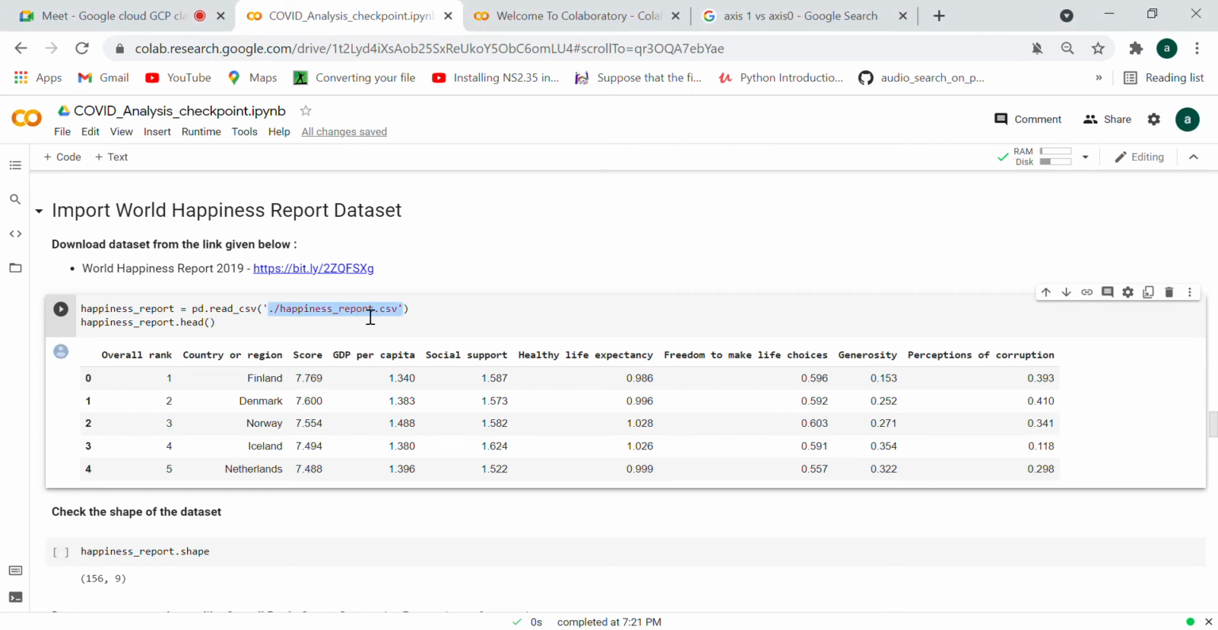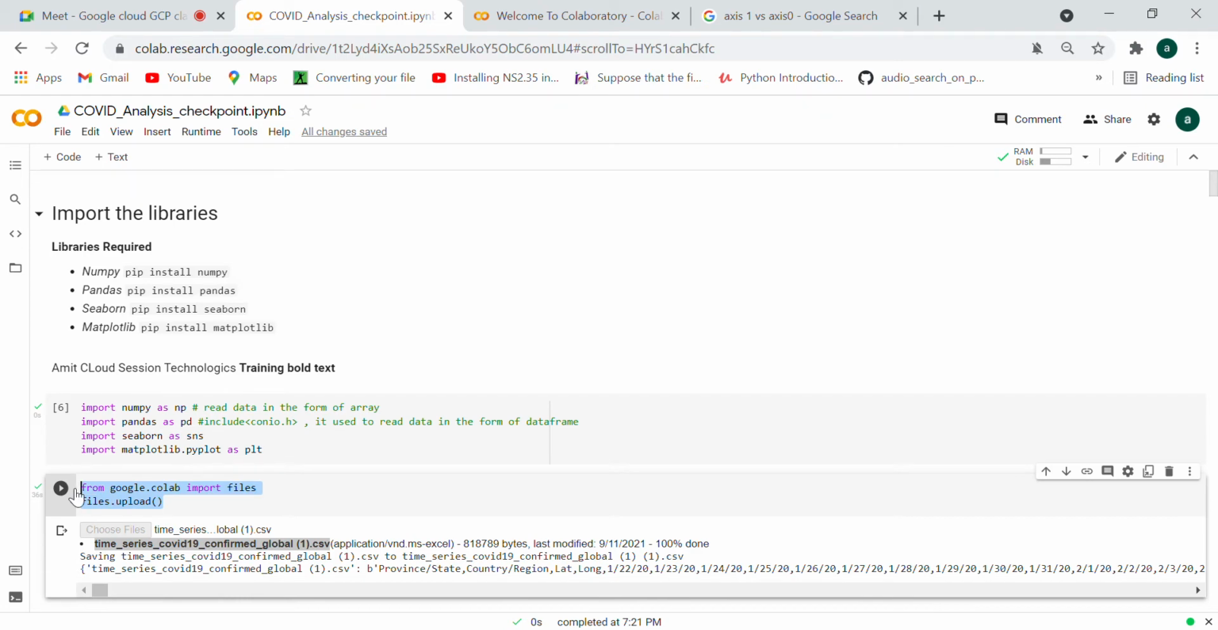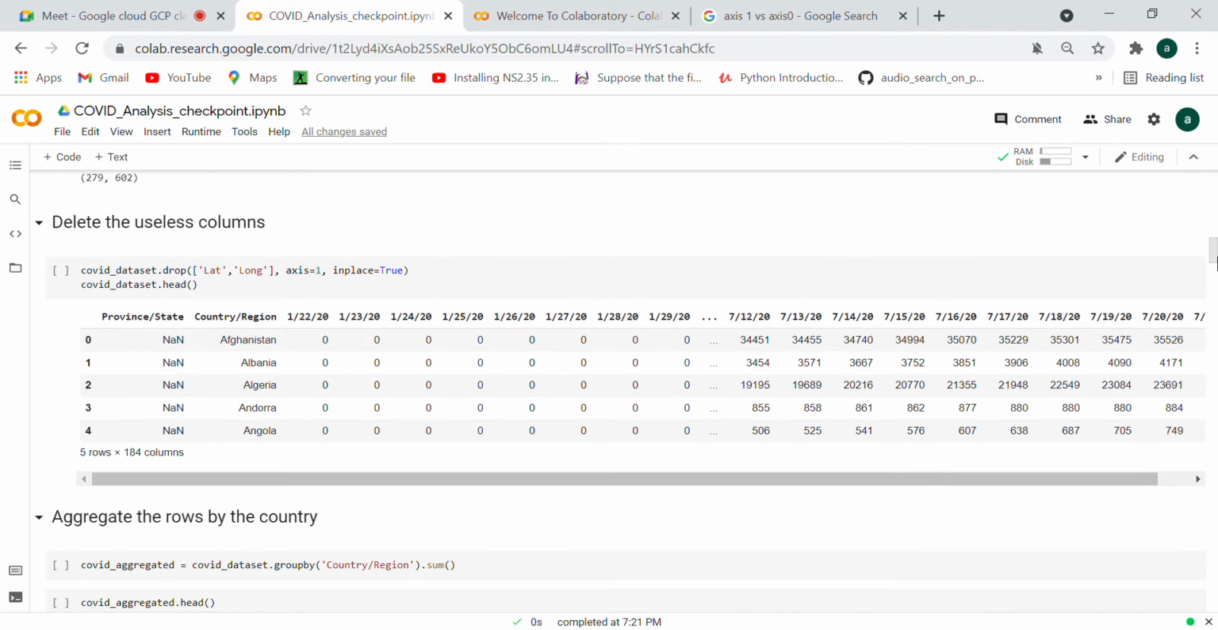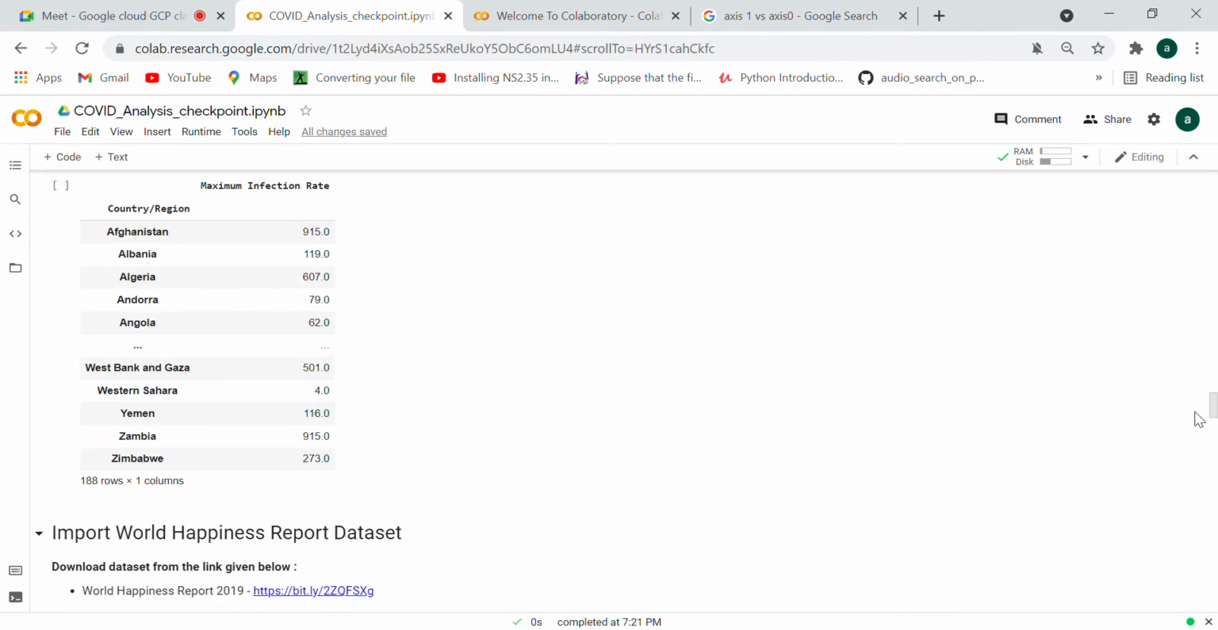But if you are in the cloud and you pass the path like this, how will the cloud understand that you want to read from the local system? That's the reason I added this code: from google.colab import files, upload. This code will ask me to browse a file that I want to read. So I don't have to depend on any path. I'm going to do it for you now.